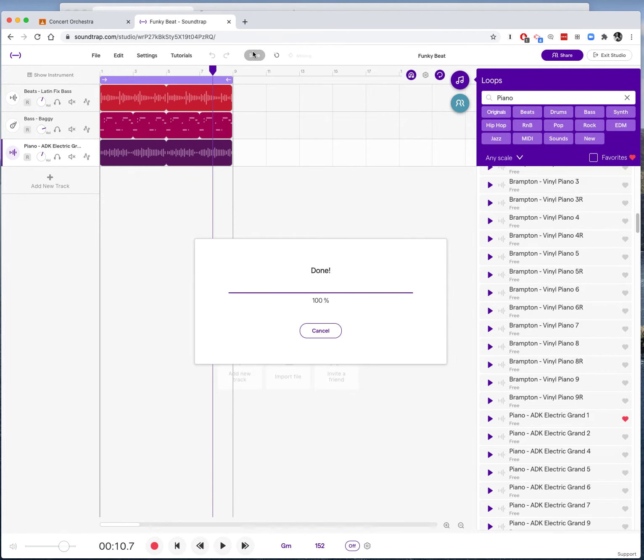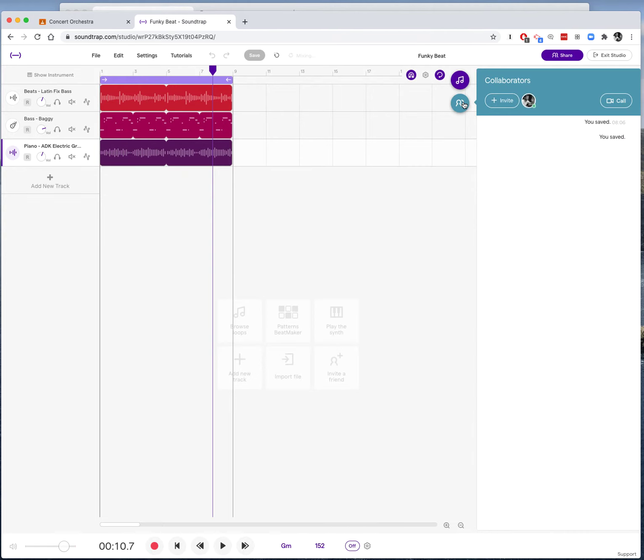I got to save it again because I just changed the name. And then what I want you to do, how do you turn this in? I really want to avoid having to go to Soundtrap myself to grade this stuff. I want to do all the grading through Google Classroom. So we're going to put the link in Google Classroom. And here's how you do it.